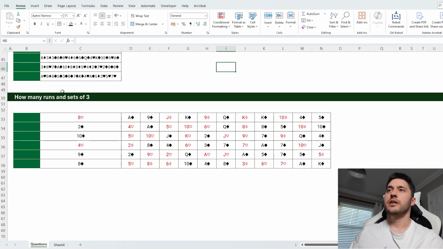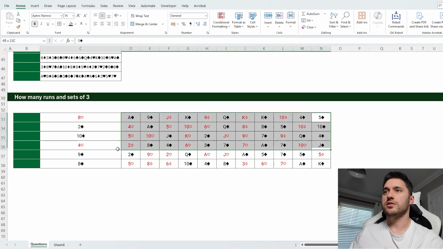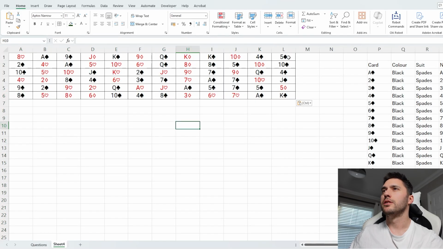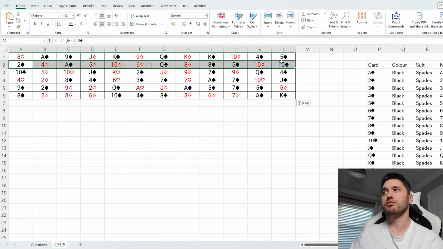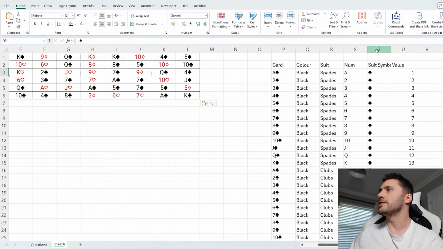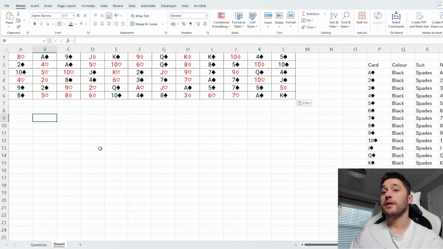And then the final question here, how many runs and sets of 3? This comes up fairly often, so let's just put those cards in here. Each row here is representing one question, and this is a real question that came up. And it purposely uses slightly different emojis to the emojis here in my Lambda. I've chosen to do that on purpose so that this is all done from first principles.